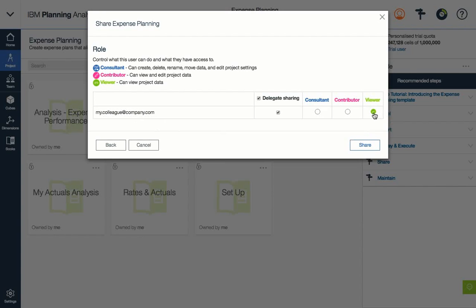The default is a viewer. A viewer is someone who can view the data but can't actually interact with the data. A contributor is someone that can actually edit some of that project data. So they might be able to create their own books, put information actually into a plan, for example. And a consultant would be someone from IBM that's able to personalize the model even further.